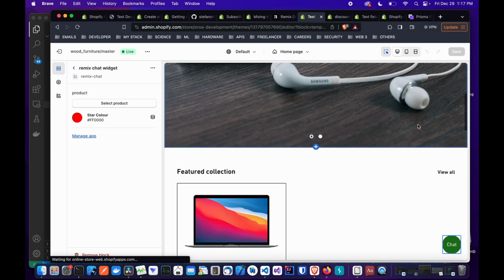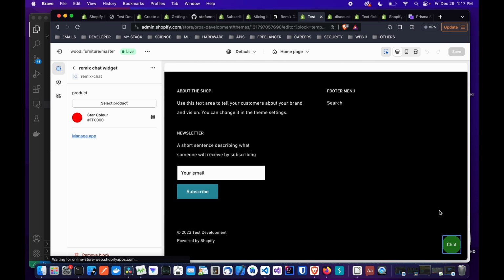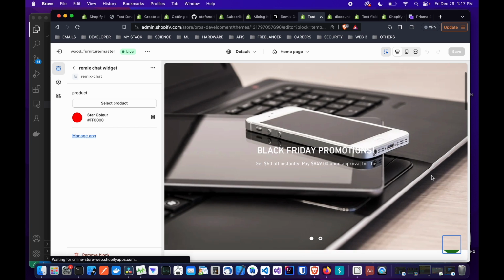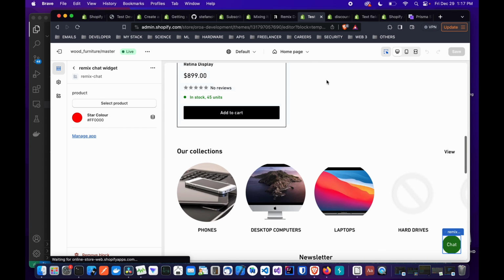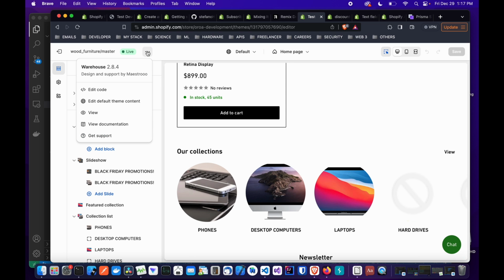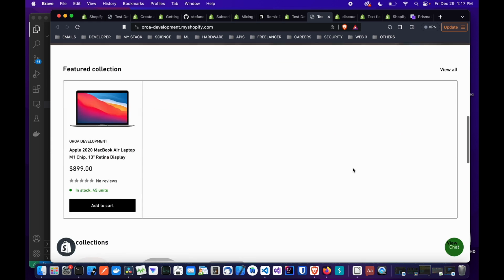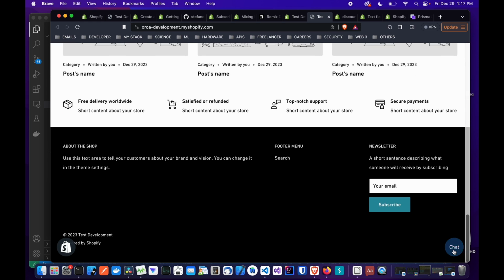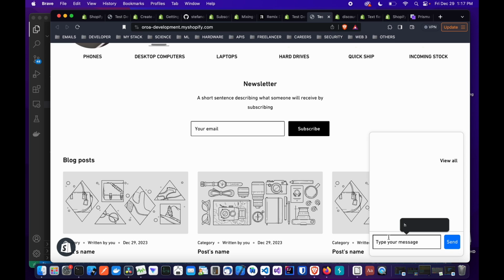This is my chat widget, but for some reason it's getting overflowed by these others. It gets overflowed by this part right here, which is not a big deal actually. Let me just go back to my store and see if the code is working. Everything is working nice. Let's see if I send the message. Yep, as you guys see, we can send a message.